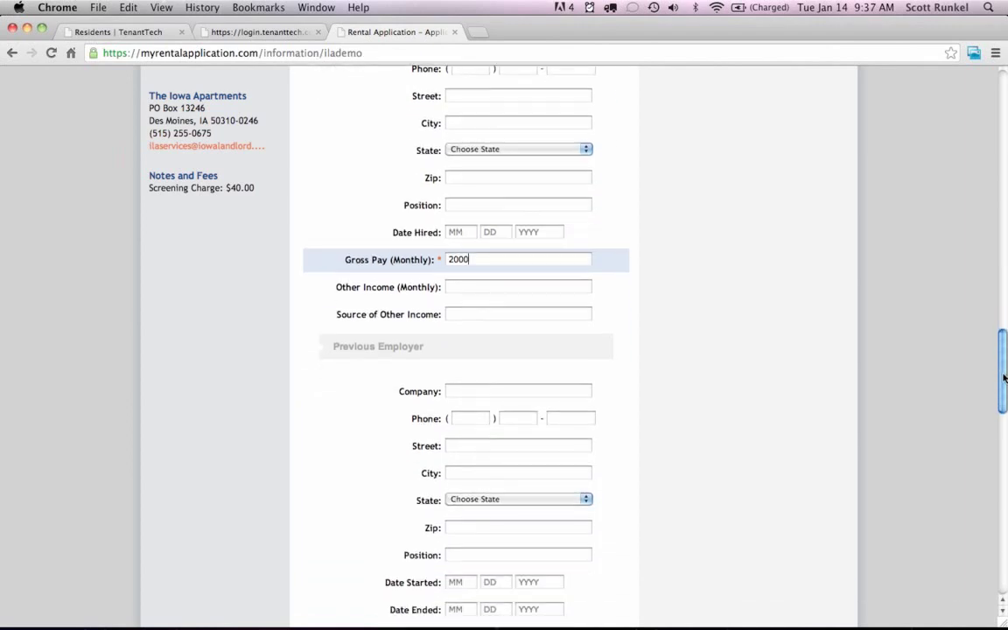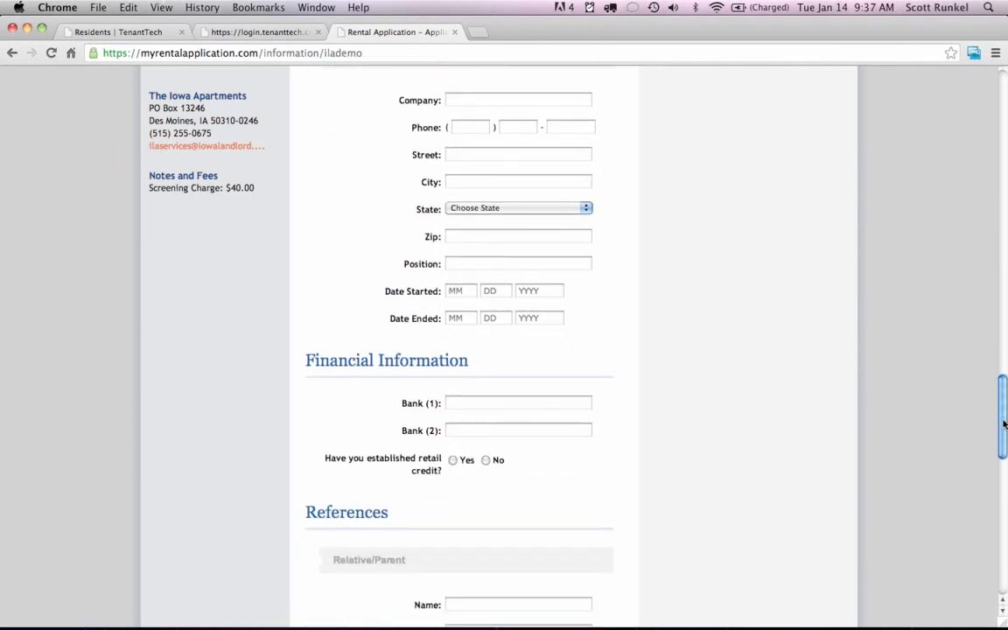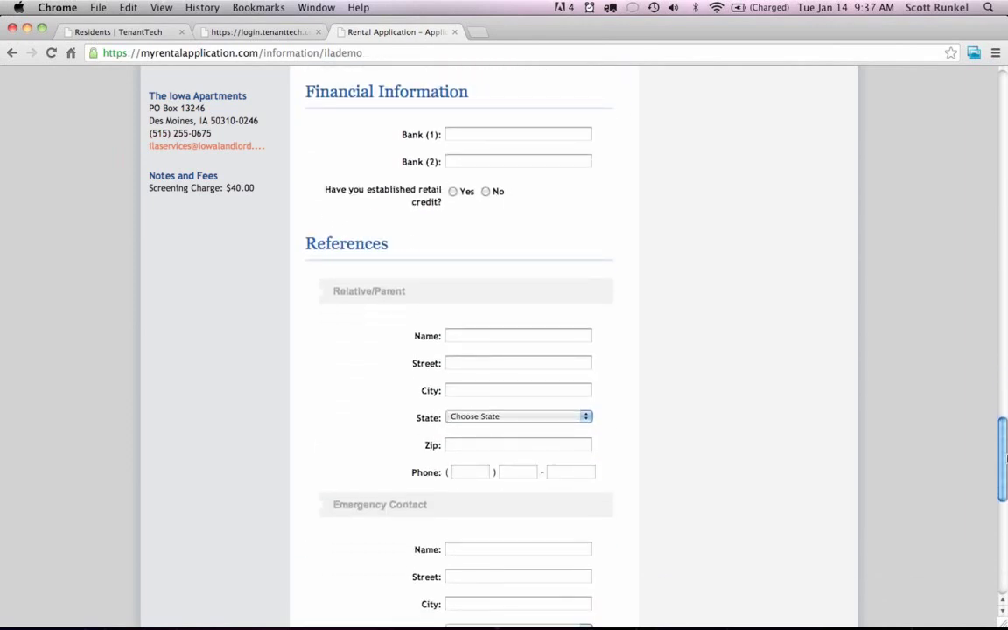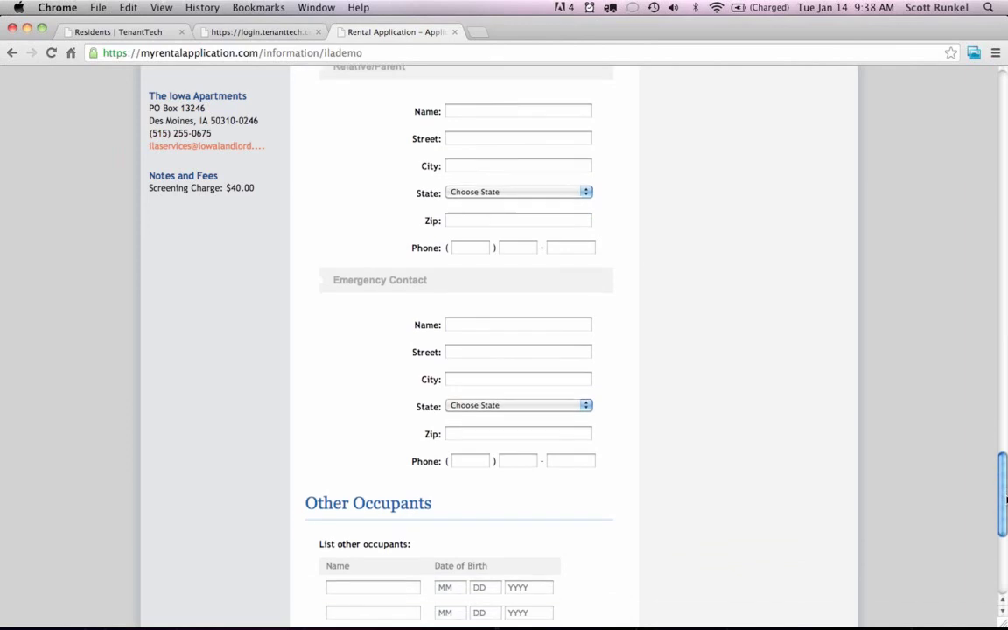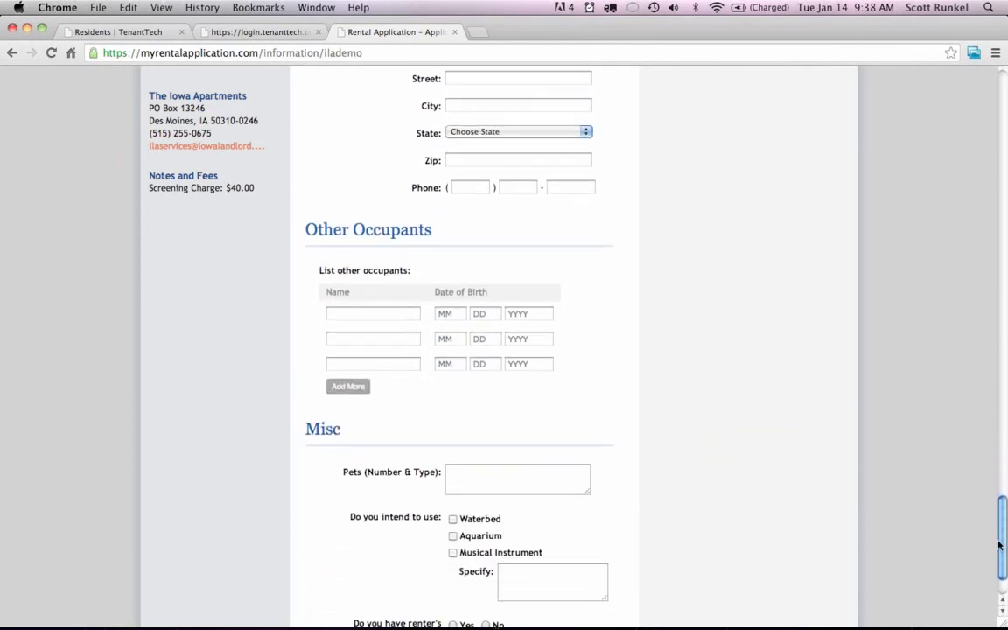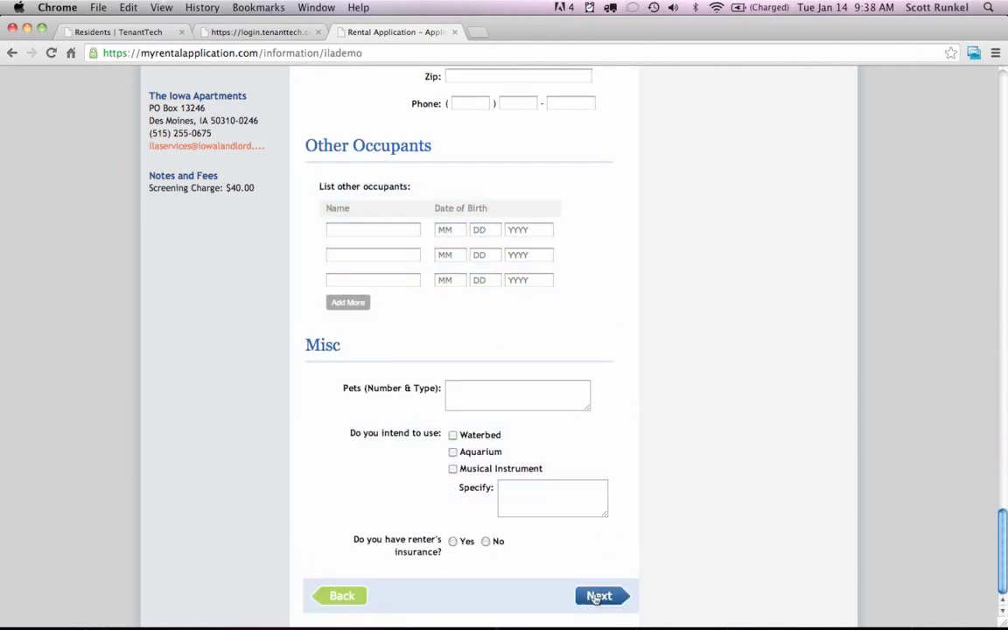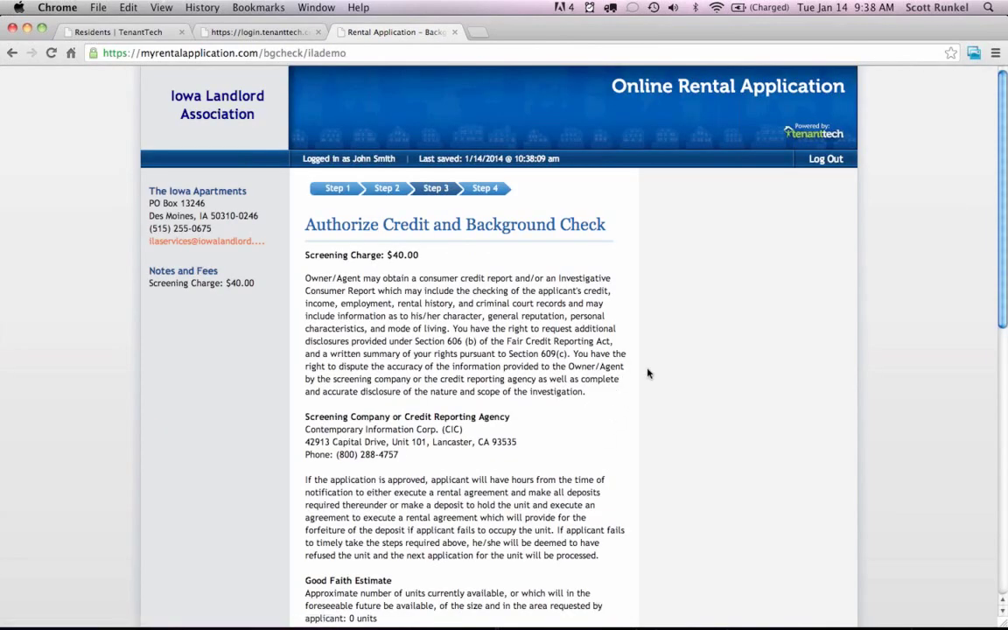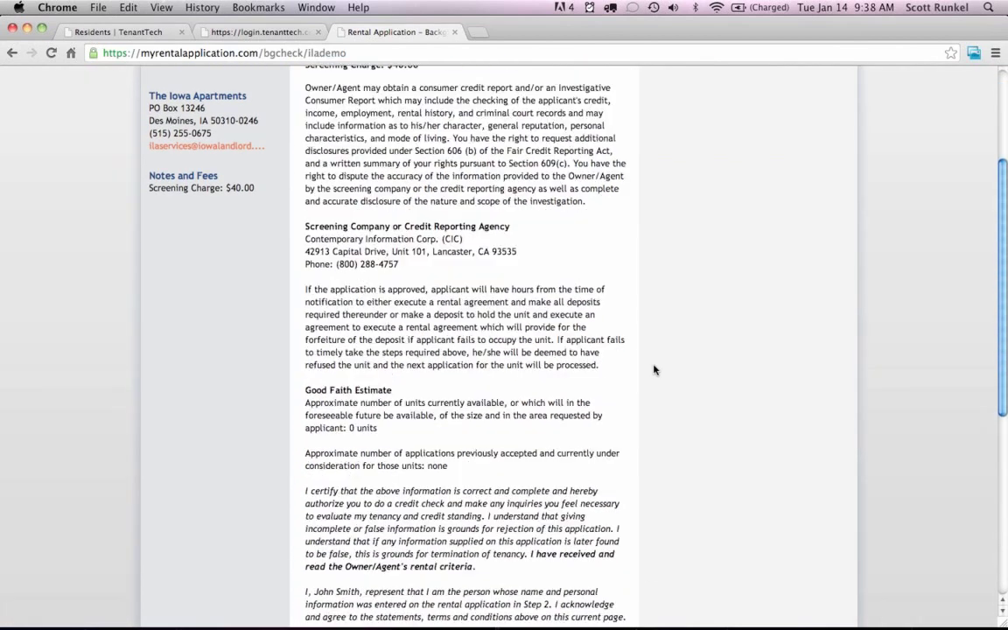We don't want to have too many required fields, because then we are forcing people to try to fill out information that they might not have. If there's something missing that you think you need when you get the information, you can send this right back to them and ask them to fill out missing information. So I'm just going to scroll to the bottom. I'm going to leave everything else blank in the interest of saving time.